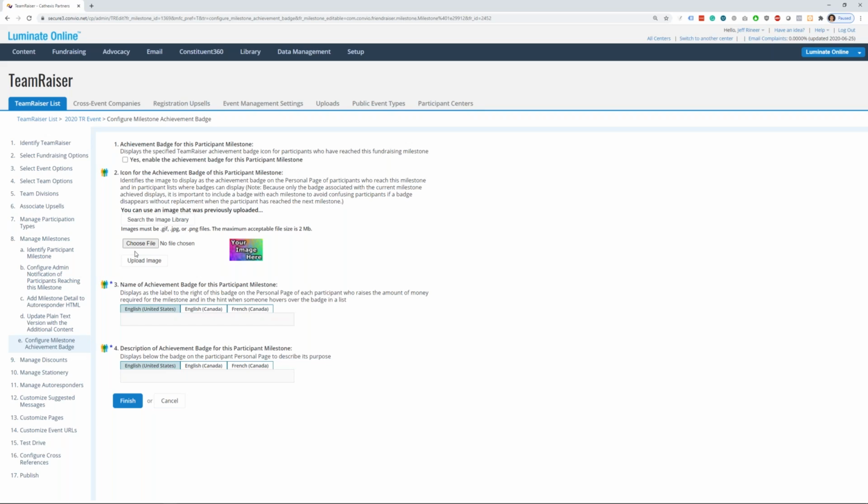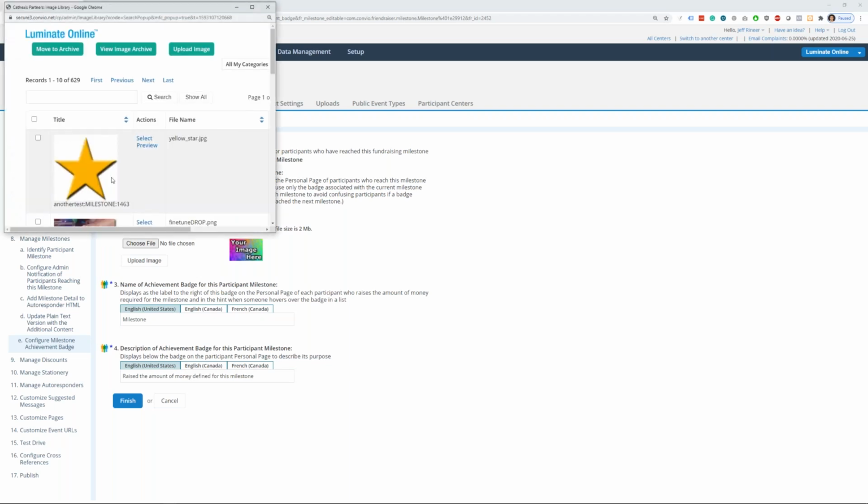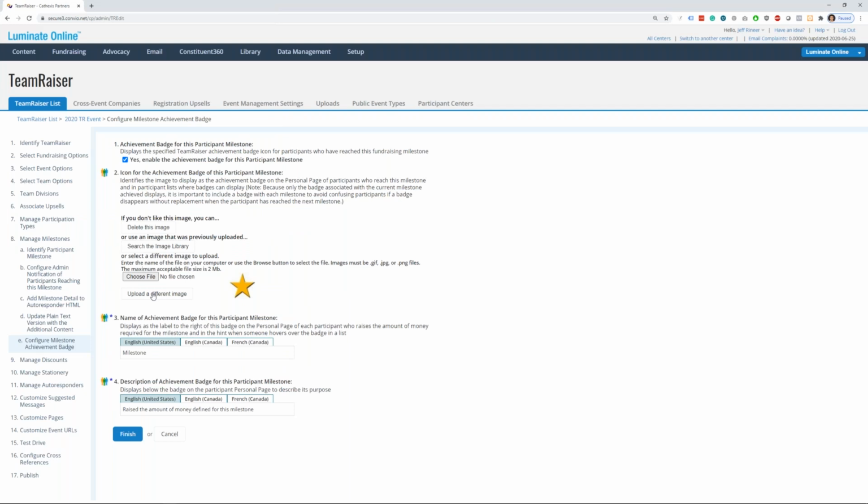Finally, we have substep E, Configure Milestone Achievement Badge. This is where we determine whether or not a badge is actually going to be displayed on the participant's personal page for reaching this threshold. So if I check this box, I can search the image library, locate a badge, or I can choose a file from my desktop.